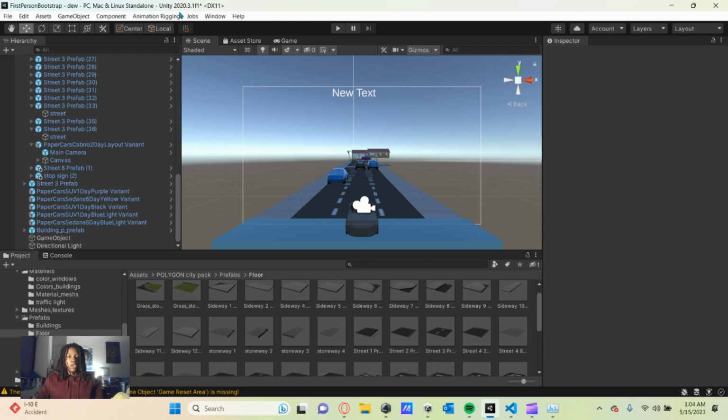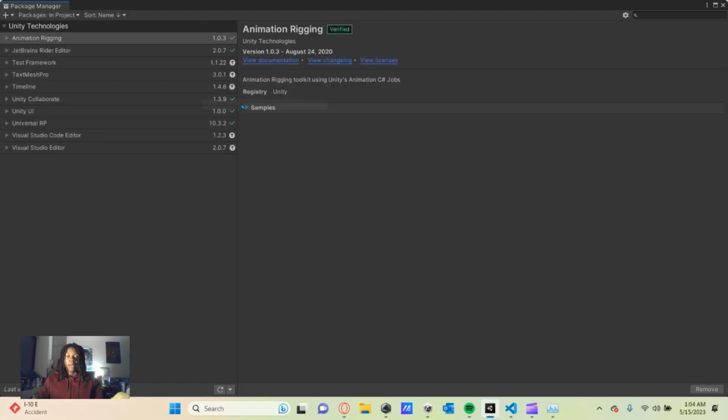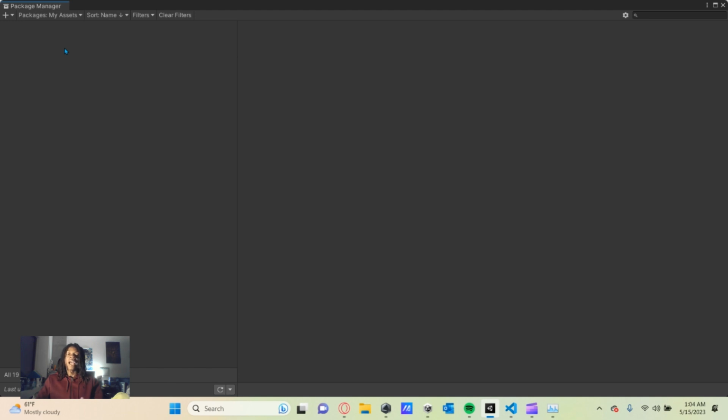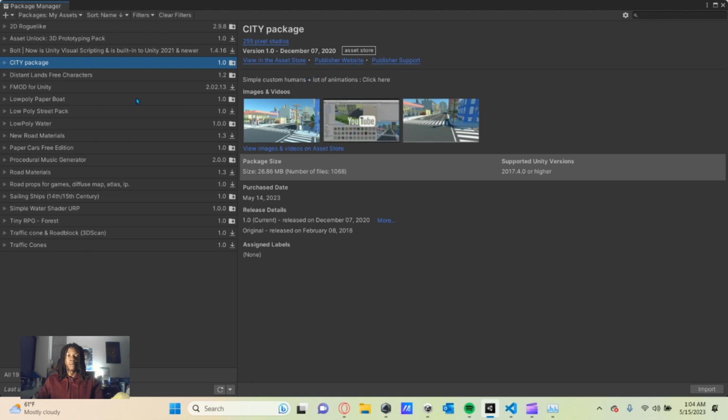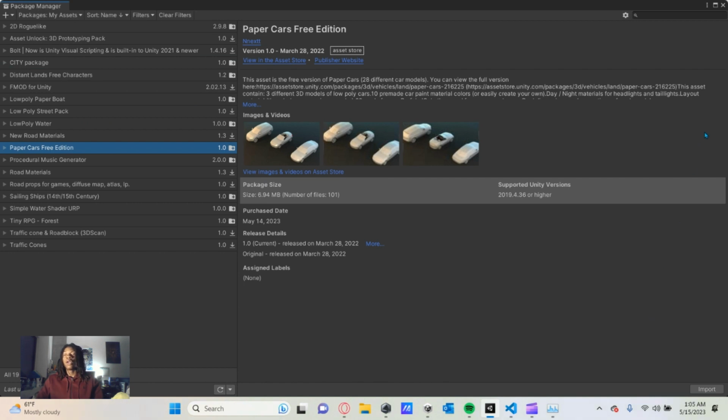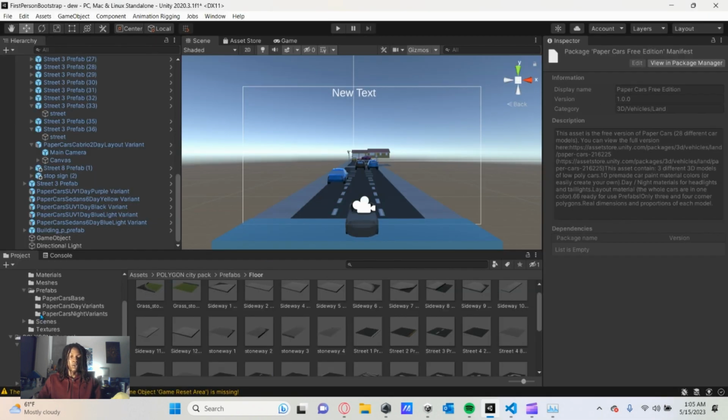Once we have signed in, we're gonna want to go to our package manager, and then go to My Assets in the drop down menu up here. From here, this is where we can find the assets that we purchased within the Unity store. So we use the city package as well as the paper car package. We'll download and import both of those into our scene down here in the bottom right corner, and then we'll be able to use them. Once we import them, they'll show up in our project folder underneath assets.